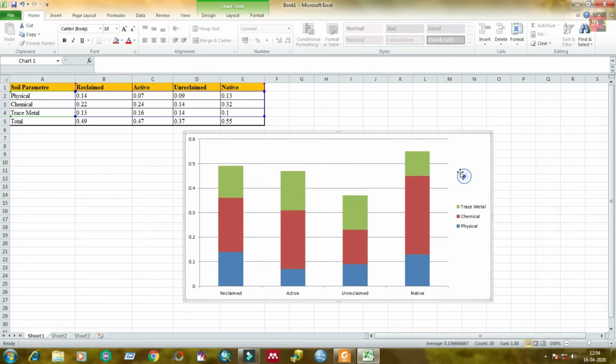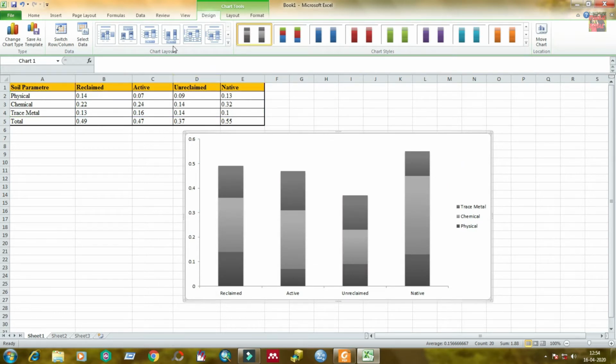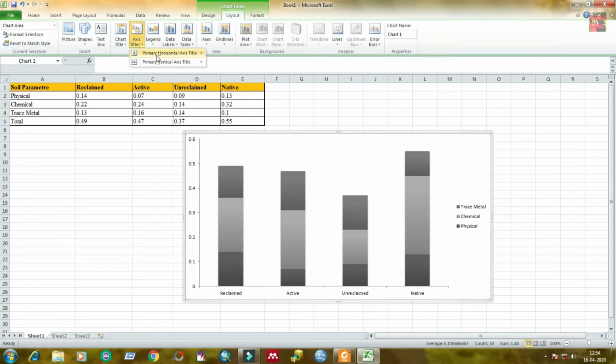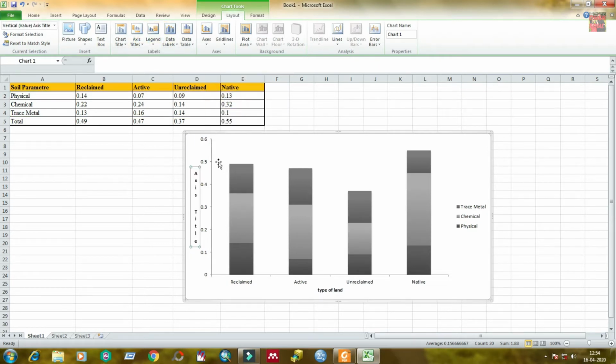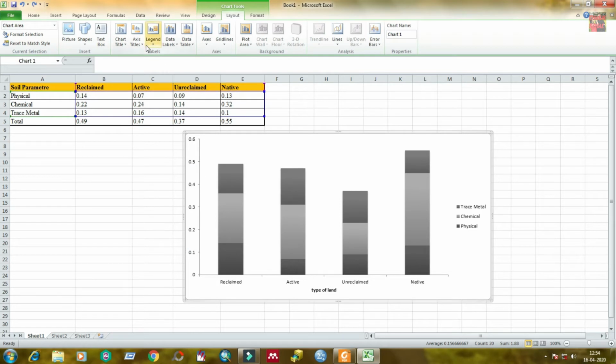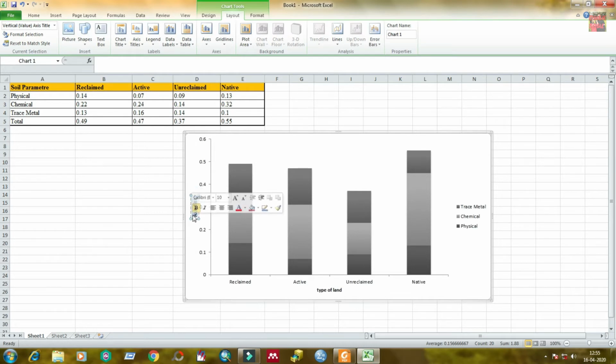Now you can modify the stacked column. You can change the format by going to the Design menu. After that, go to Layout and then click on Axis Titles, and here you can find the vertical and horizontal titles. The bar graph will look very authentic if you add data for individual parameters.